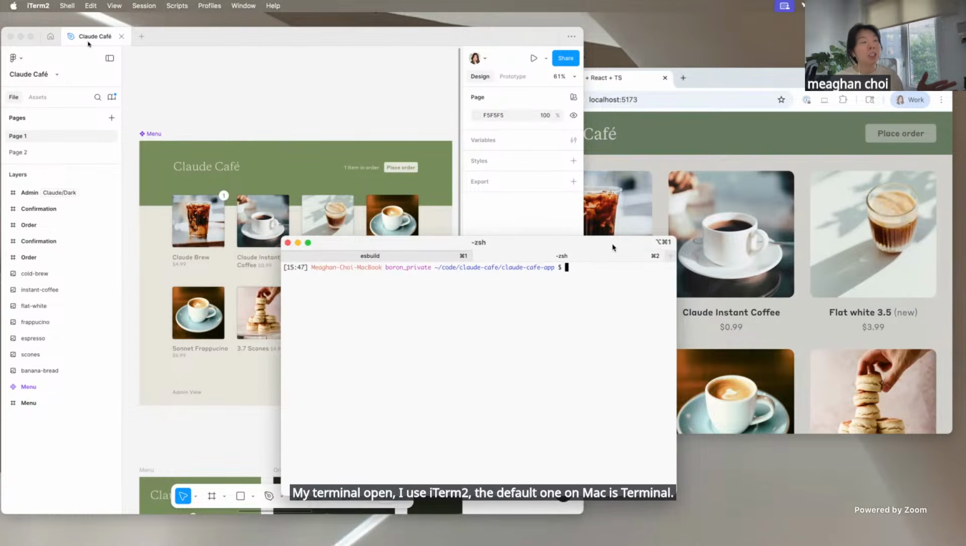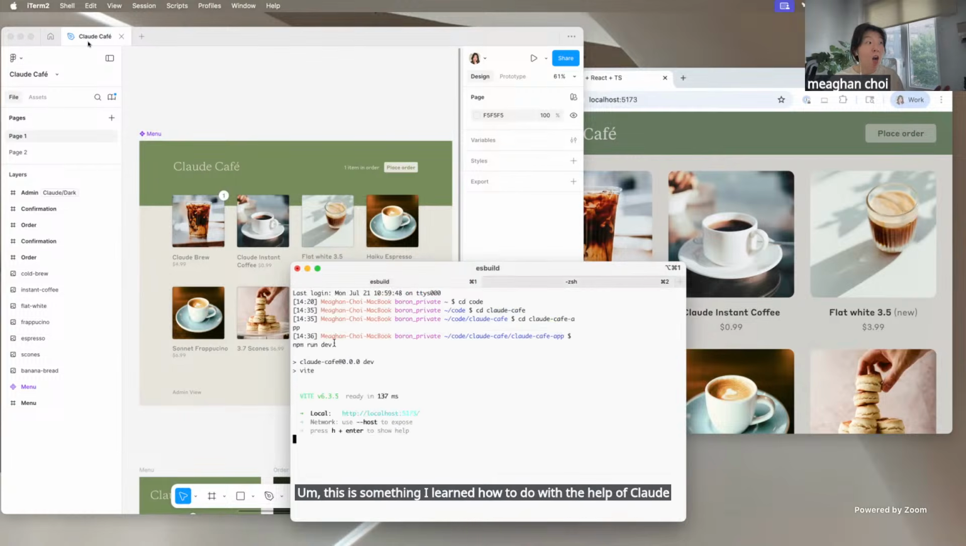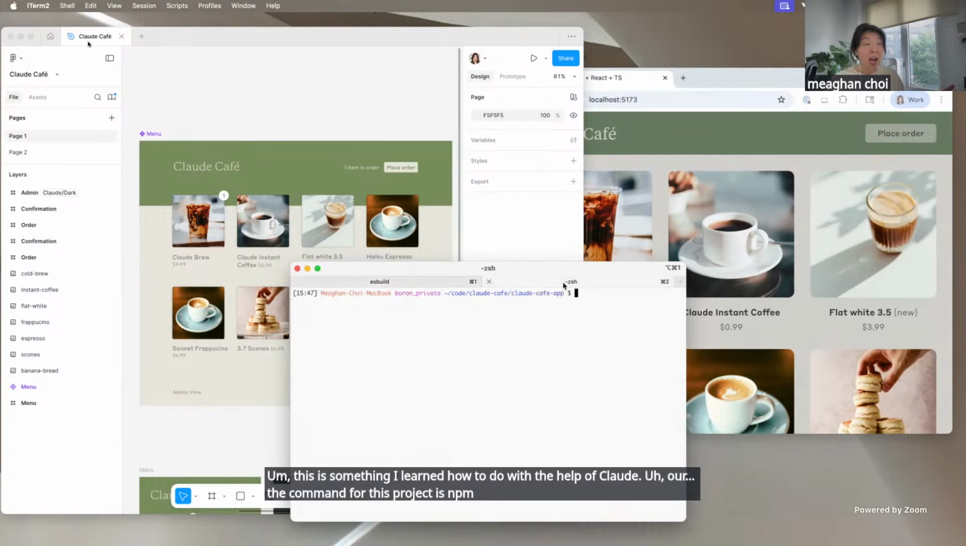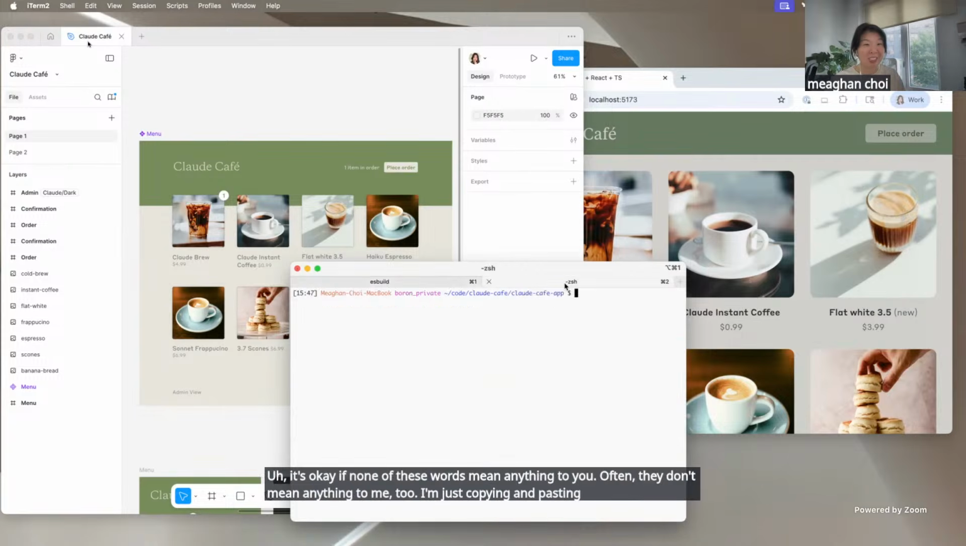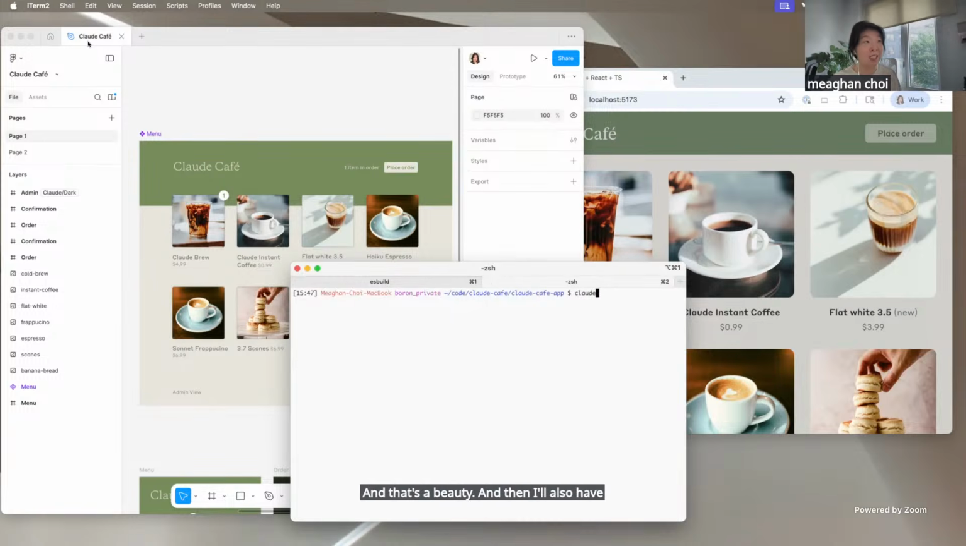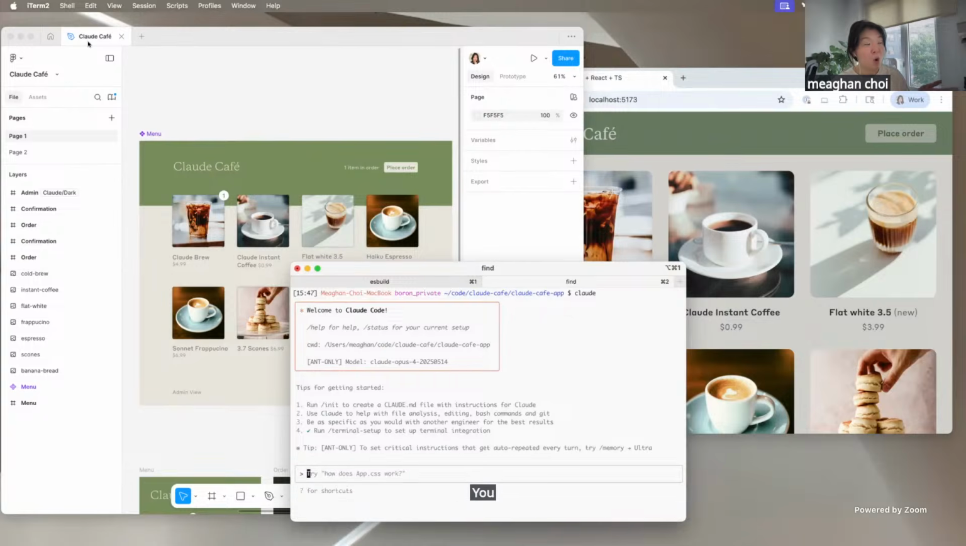And then I'll typically start by running a preview of my local app. This is something I learned how to do with the help of Claude. The command for this project is npm run dev. It's okay if none of these words mean anything to you. Often they don't mean anything to me too. I'm just copying and pasting what Claude Code tells me to do. And that's a beauty. And then I'll also have Claude open itself. It's really simple. You have Claude downloaded, you open the command and you have Claude available for you.